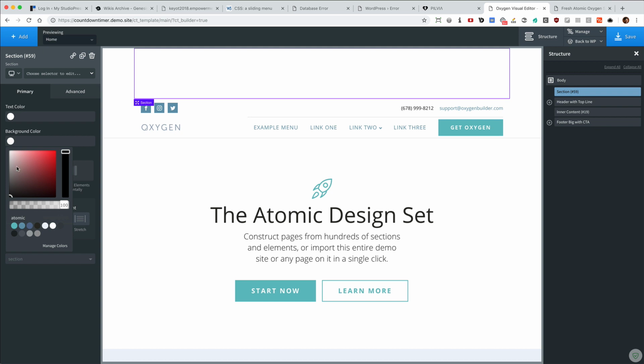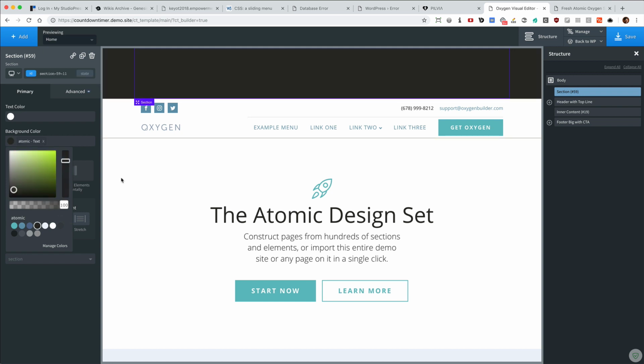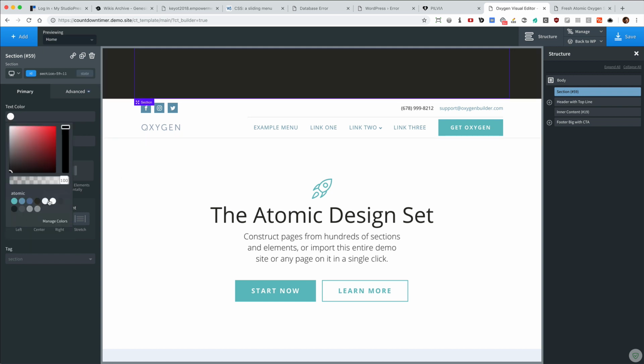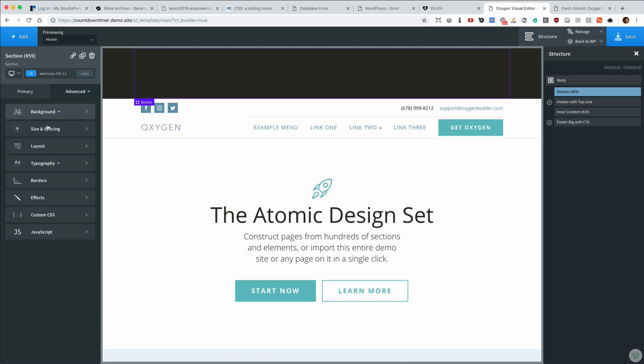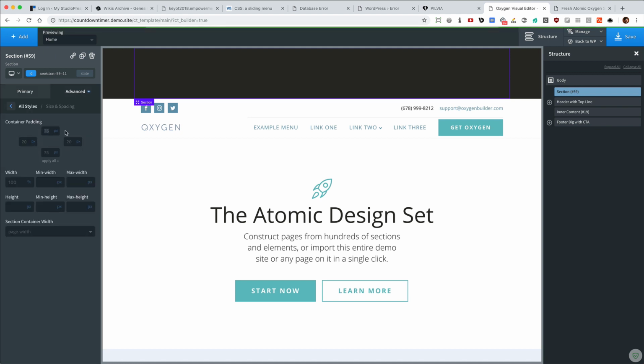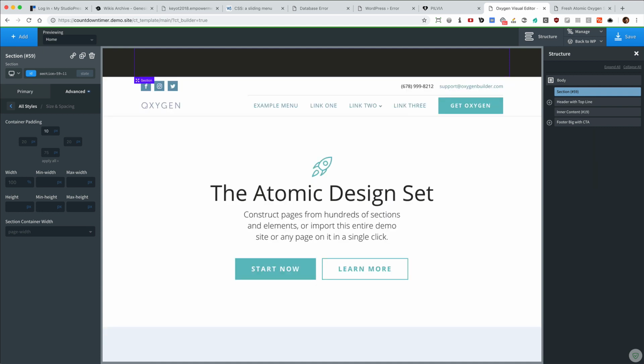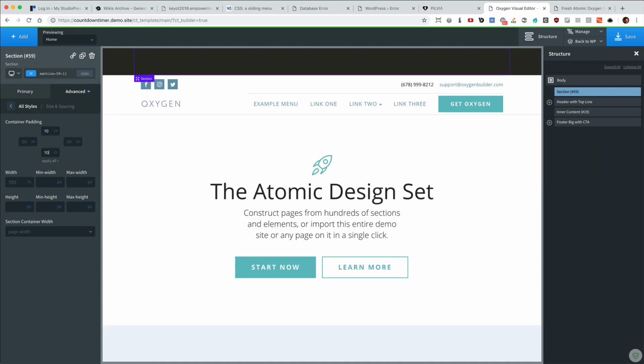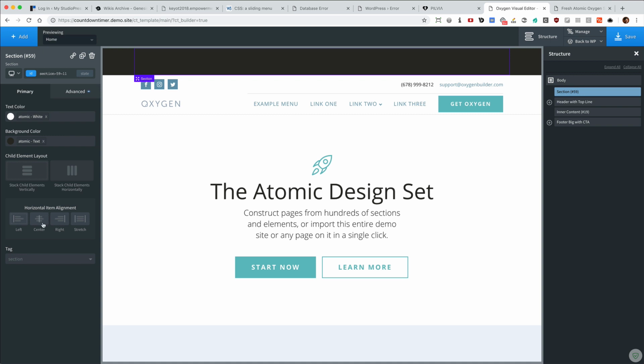And I'm going to set the background color to a dark color and set the text color to a light color. I'm going to change the padding at the top and bottom to 10 pixels each. Okay, and I would like everything in this section to be centered horizontally, so I'll go back to primary and click on the center.